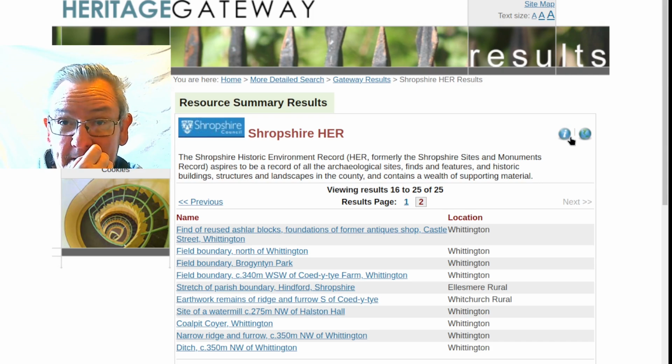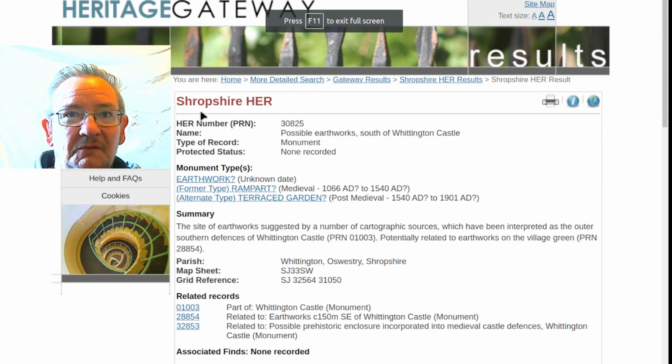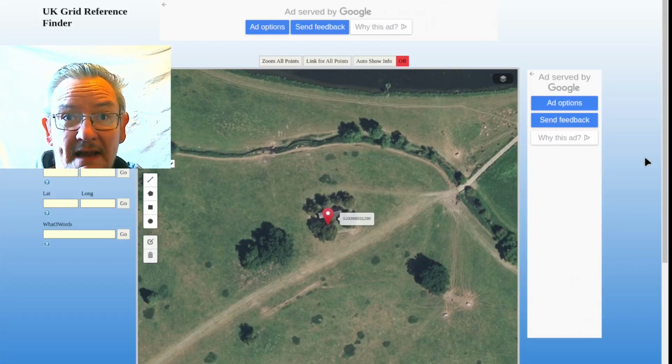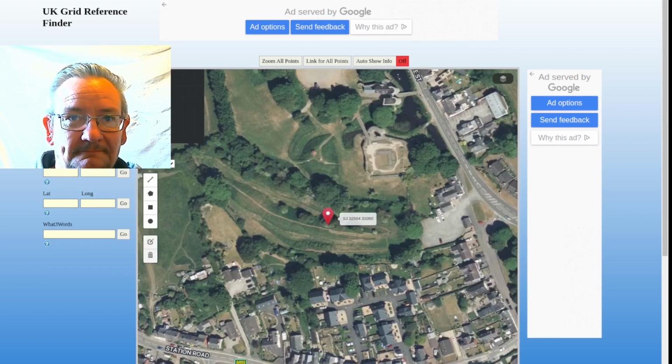And now what I'll do now is I'll bring those ones up. So here's the first one, Shropshire HER, possible earthworks southwest of Rivelington Castle monument. And on here there should be grid reference, and there is. So I'm going to copy that grid reference. Now this is another very handy site, very handy. It's called the UK Grid Reference Finder site. Right, so there is the actual location, the church, and we'll put in this grid reference right here. Click paste and we'll click go.